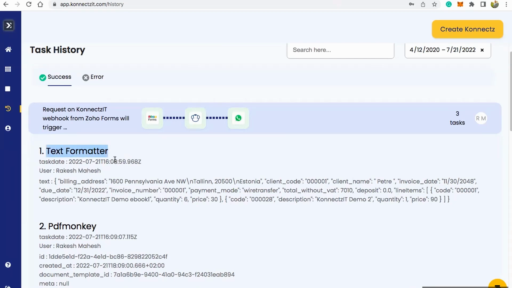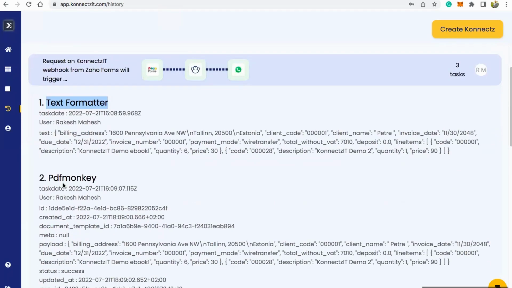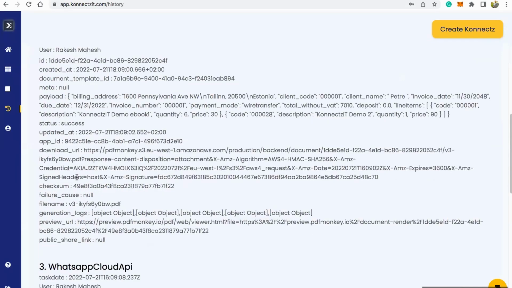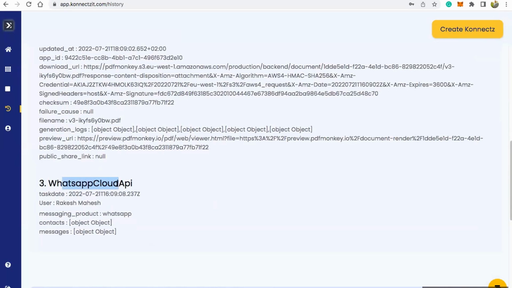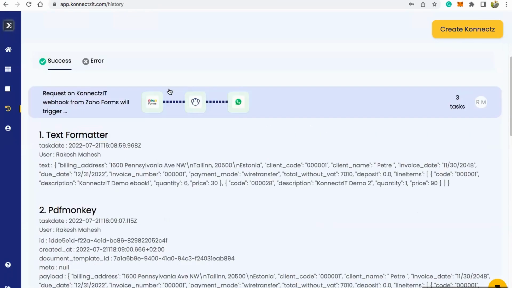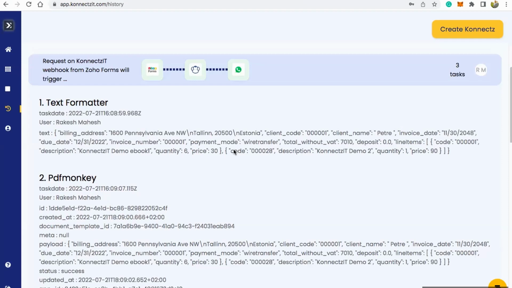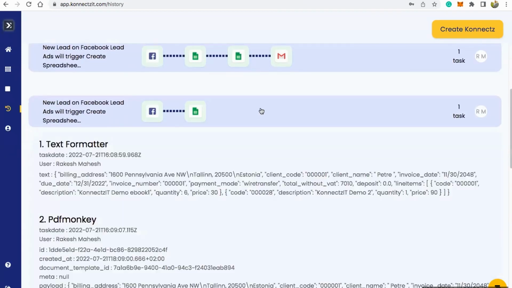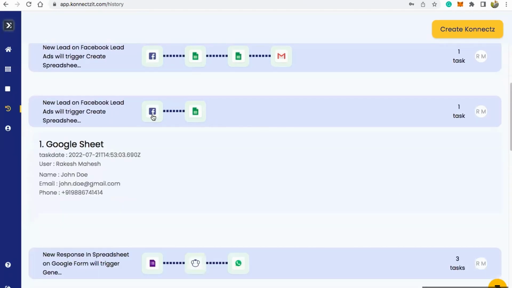So that is the first task consumed, and the second one is PDF Monkey, where we generated a PDF bill, and the third app is WhatsApp Cloud API, where we send it. So totally, any new form being filled consumes 3 tasks. Now I will show you the first example, which is a very simple example, Facebook lead ads to Google Sheet, where it only consumes one task for any new lead generated.